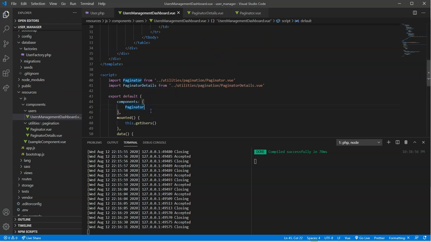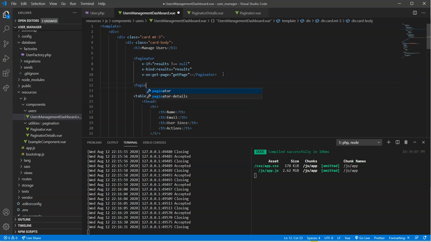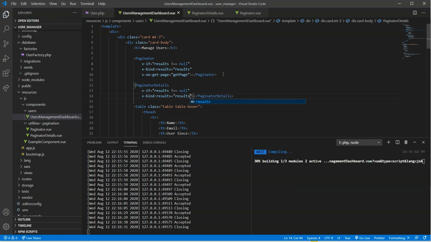Now we need to bring it into our components. We need to register it. And I'm going to add this paginator details right below paginator. Paginator details. Okay. And again, we'll add pretty much the same details except for the event listener as we have on the paginator. So we want to make sure results are not equal to null. And we want to bind results. Okay, that's all we need there.